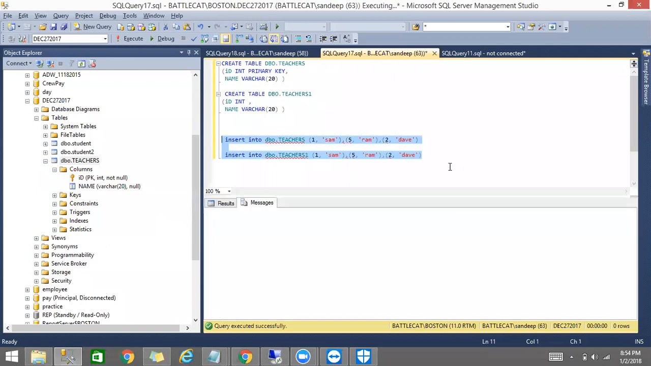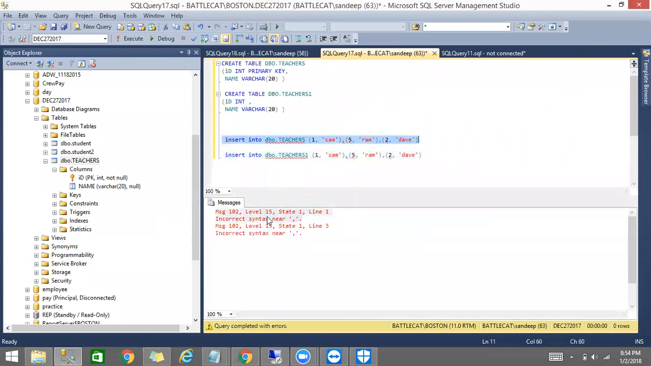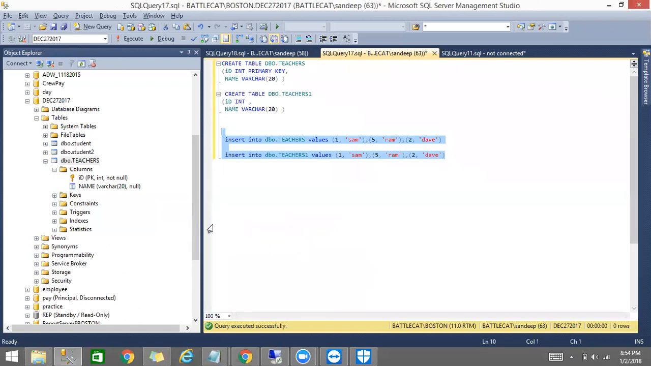3 records, in fact. Incorrect syntax. What is an incorrect syntax? Insert into values. Nobody told me that. Okay, looks like I muted you guys. So okay, values. So let's insert these 3. So 3 and 3 records inserted.